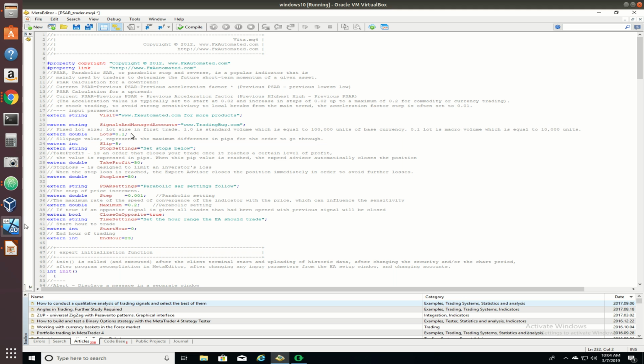First, here we have the lots, which stands for the lot size of the first trade. 1 is standard volume, which is equal to 100,000 units of base currency. 0.1 lot is micro volume, which is equal to 10,000 units. Then we have the slippage value, which represents the maximum difference in pips for the order to go through.